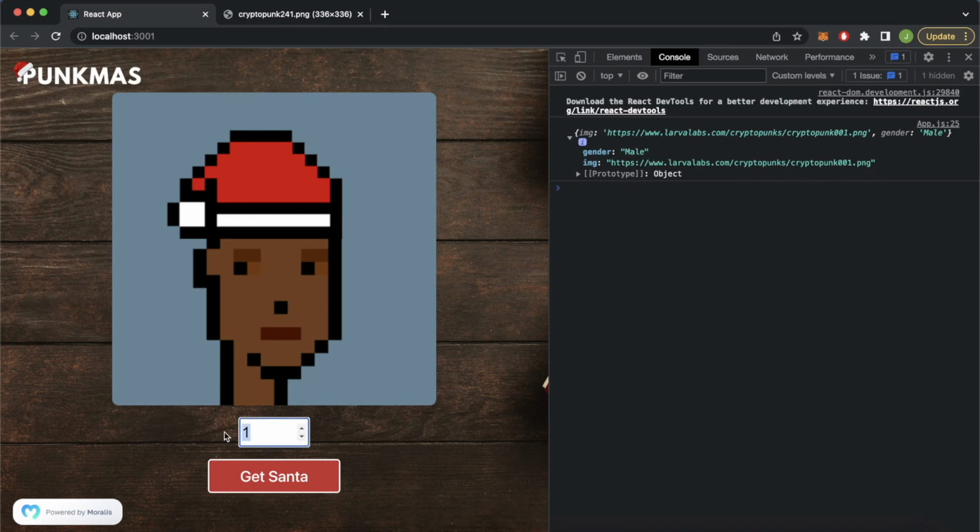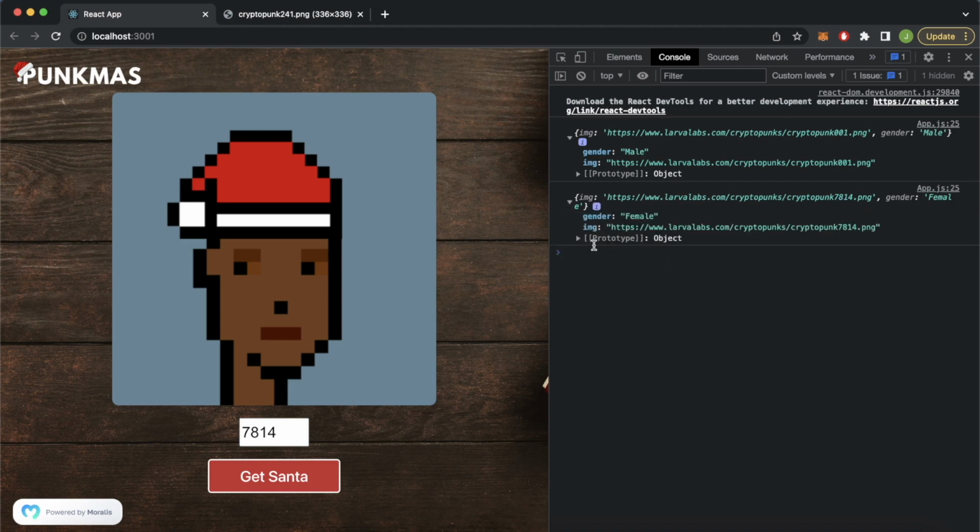We can try it for a different token ID. Let's say, for example, 7814, get Santa. And look at this. Now we get the image URL for CryptoPunk 7814 and the gender of them, which is female. How sweet is that?